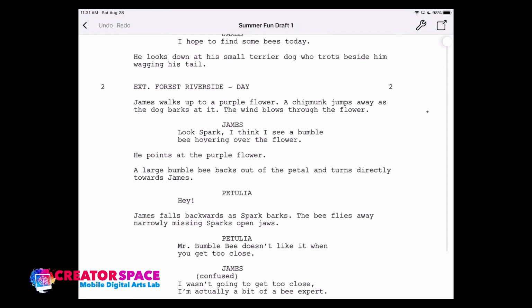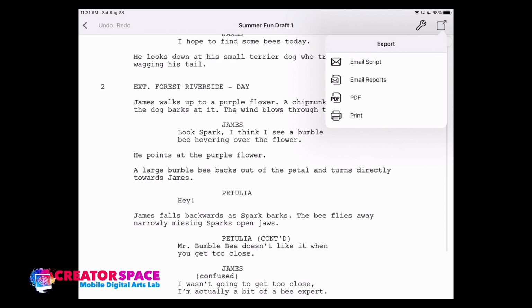Okay, so again, there's our script. Now if we want to export it, I can email the script. I can do a PDF. So let's email the script, final draft, or I can do .fdx, so someone who's using Final Draft can get it that way, or I can do a PDF. So we'd either choose one of those.